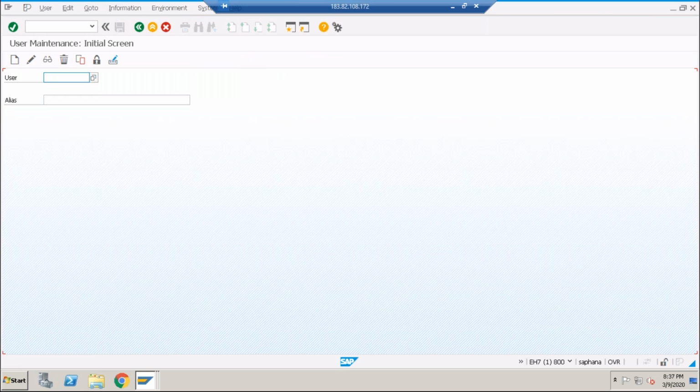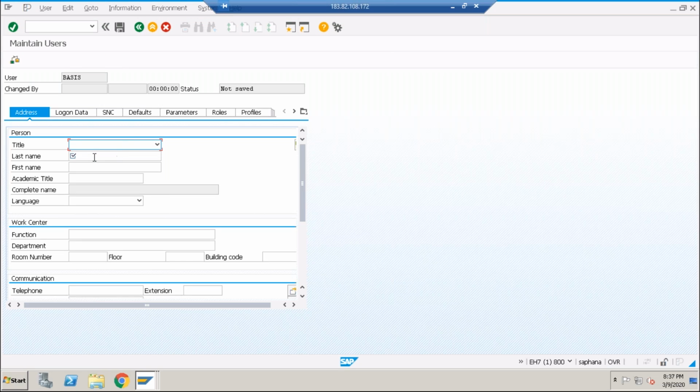Now do one sample user creation. If you make any mistake, the recording is going on right now, so don't make any mistake. When you do user creation, what are the mandatory fields? User ID, last name, initial password, repeated password. See below, it is saying the recording is going on. Give the last name, Joydev.